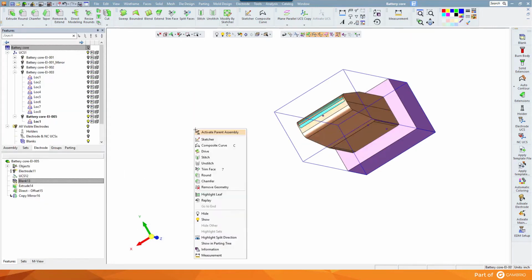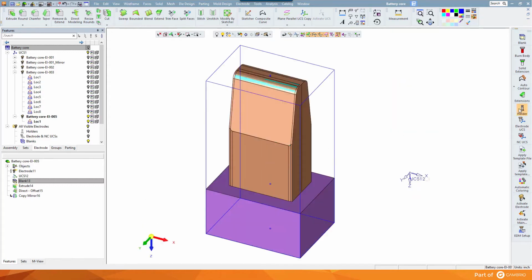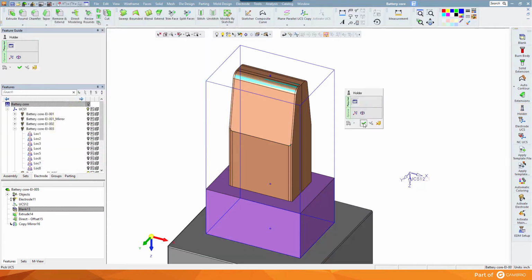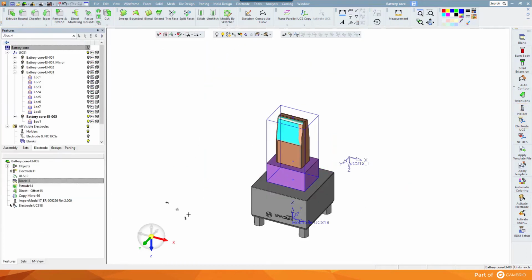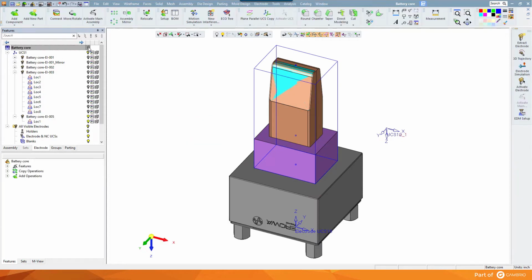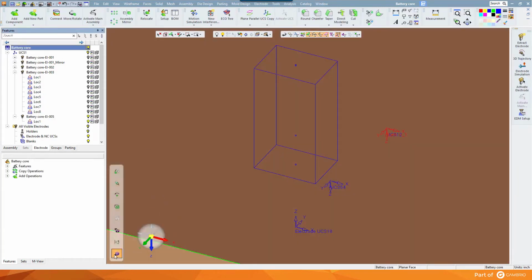Let's refit the blank, add the holder, add the electrode user coordinate system. Now we can add the extra locations for this electrode and copy it to the other cavities.